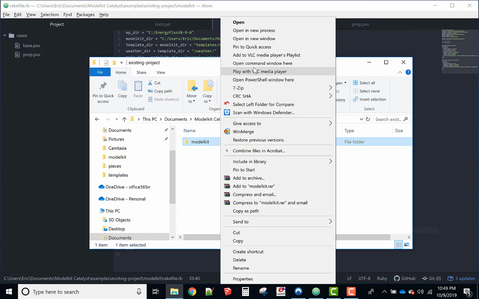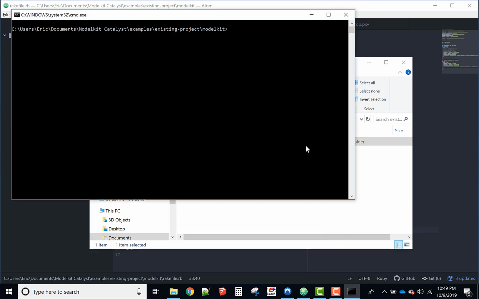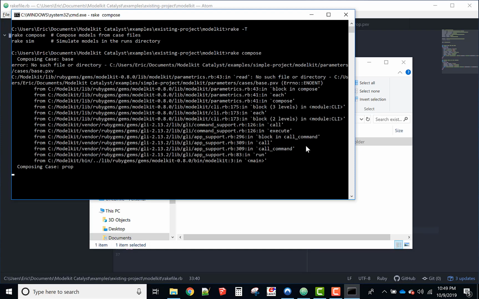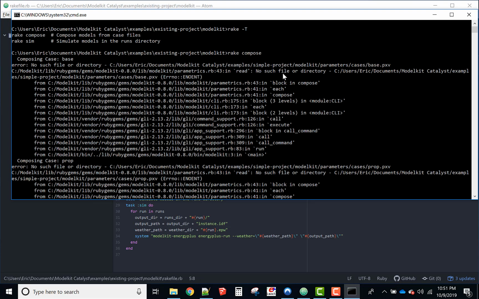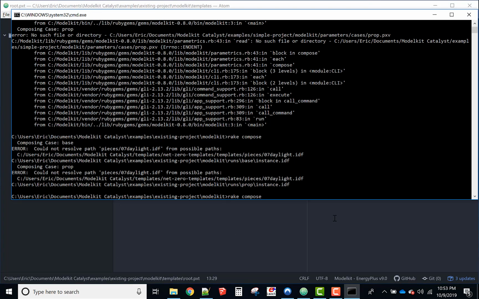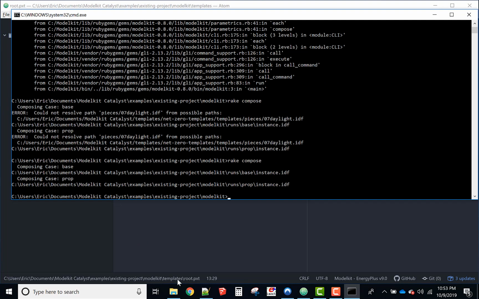Modelkit folder, open a command window there, and just to make sure our rake file is working, we'll do rake -T, and it lists the two rake tasks that we have. So let's rake compose. So we got this error, and it's saying that there's no such file in this directory, and you'll notice it's referencing the simple project directory. And that's because our rake file is still setting the main directory to be this simple project folder. So we would just want to change this to existing project. Now if we try to compose it, it composed our base and our prop model.